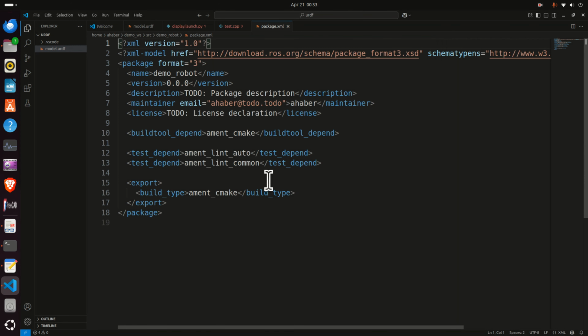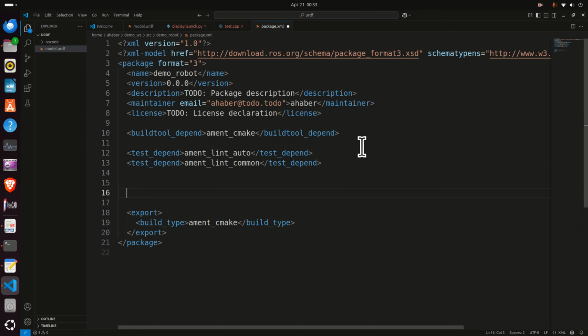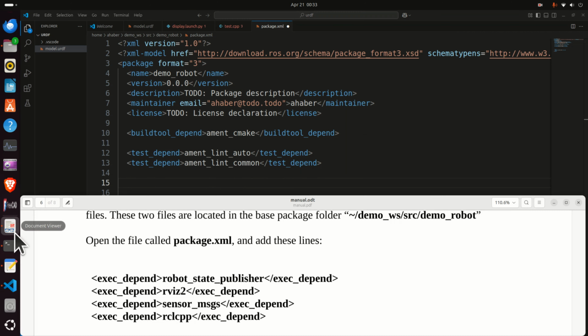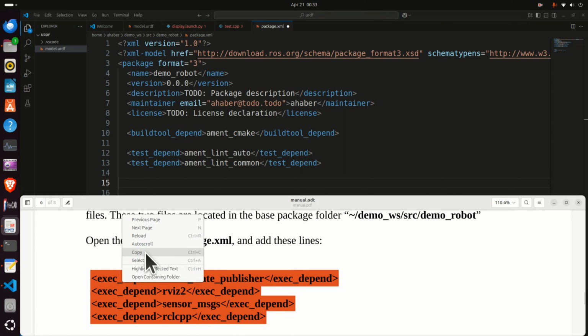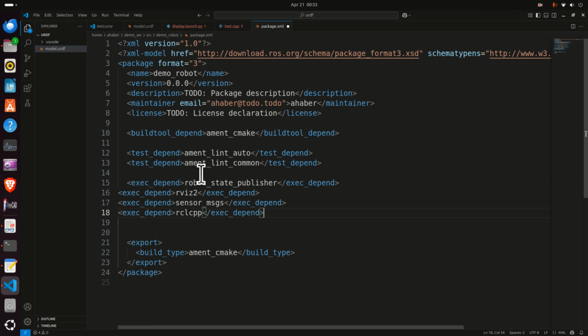Here it is. Over here, we need to specify and tell the ROS2 system that our package depends on additional files and on additional packages. And consequently, we need to write these lines. I'm going to copy these lines, and somewhere over here, you need to enter them. So what is happening over here? First of all, we are telling ROS2 that our package depends on the standard robot state publisher package.